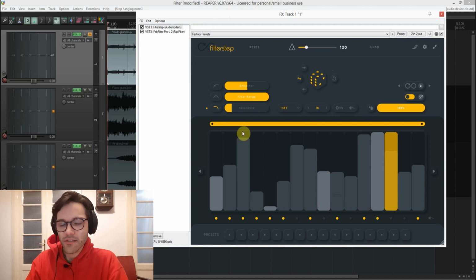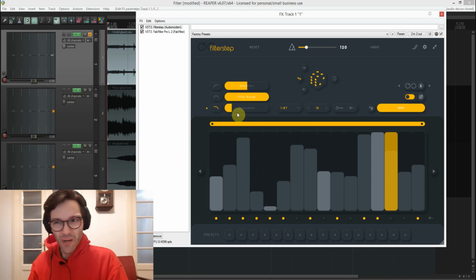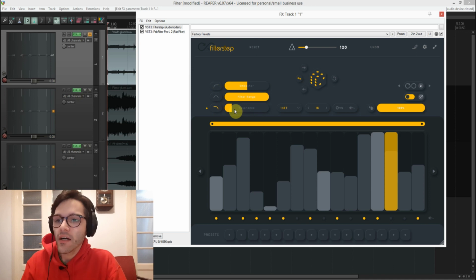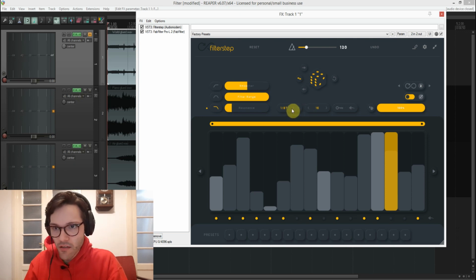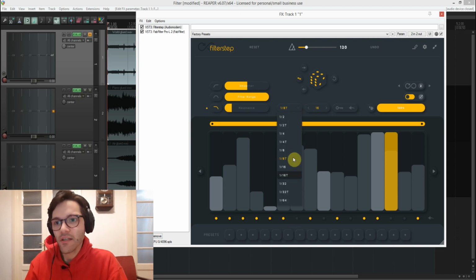So each of these is either turned on or off, the velocity, the actual filter itself, and you can select the slope of it. So you can either have high pass, band pass, or low pass, and you can tweak all of these other parameters as well. So the resonance of the filter itself, the range of it, and if it's smooth or a bit more jagged, and of course you have the subdivisions.